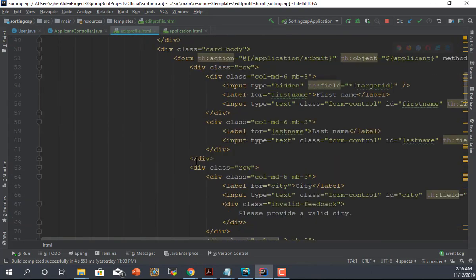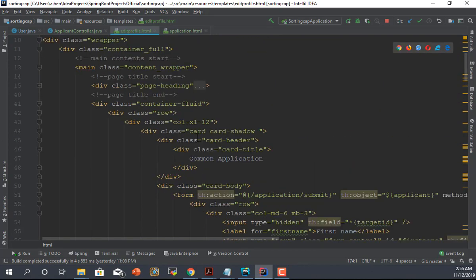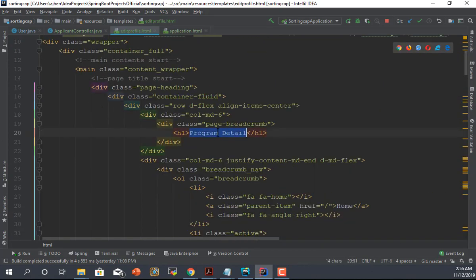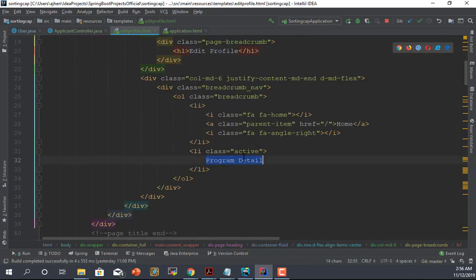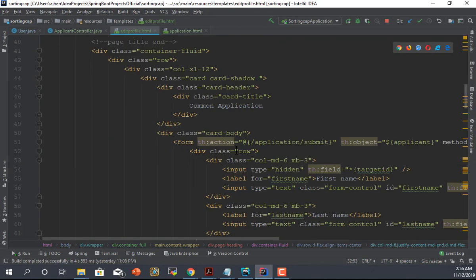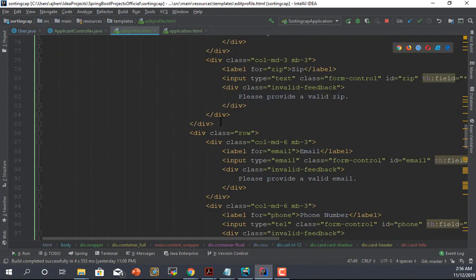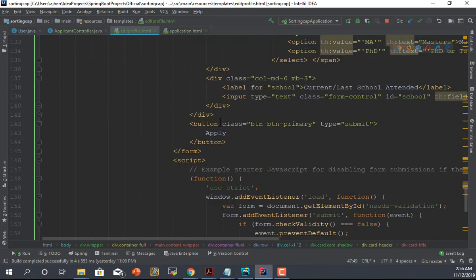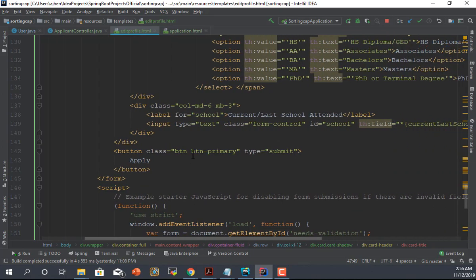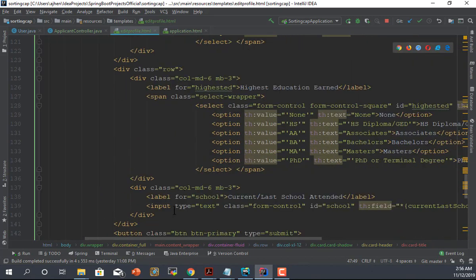So up here at the top, in the heading, instead of program detail, actually it shouldn't say program detail at all. It should say edit profile. And this is the breadcrumbs, and then here it would say user profile, first name, last name, state, and so on. And I'm going to add one more field for additional information.